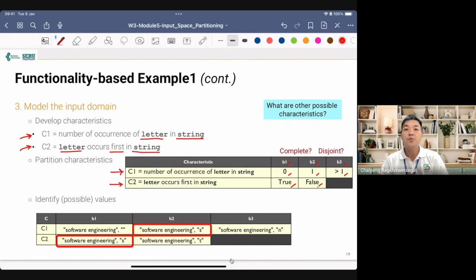By having these two characteristics and the following blocks, please pause the video for 1 minute and think about the completeness and the disjointness property. Resume the video when you are ready.